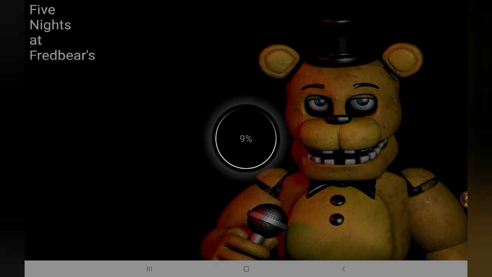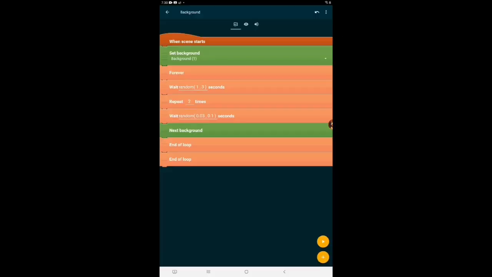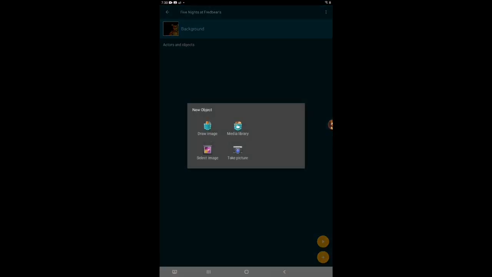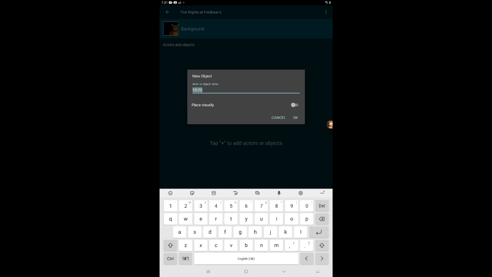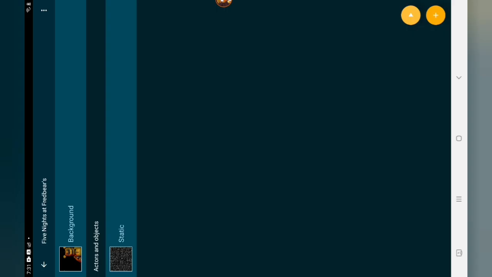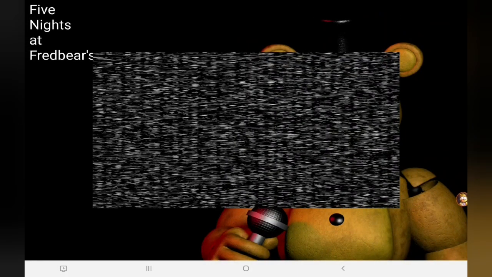And it works. Alright, now that we've done that, we can exit out and make a new object. This is going to be our static. I have the Five Nights at Freddy's 1 static in a Mediafire link in the description if you want to use that. Alright, so I've selected my static and we're just going to name it static.